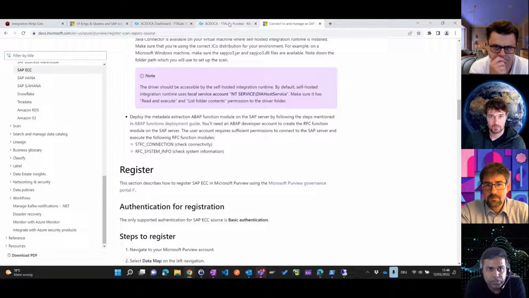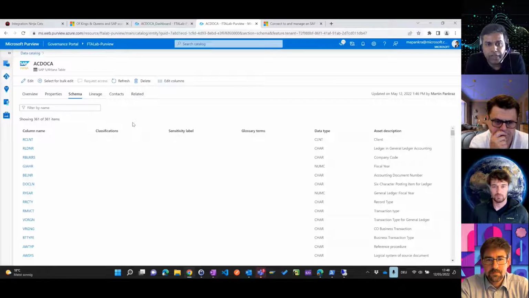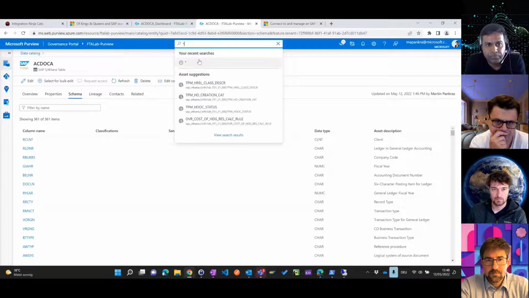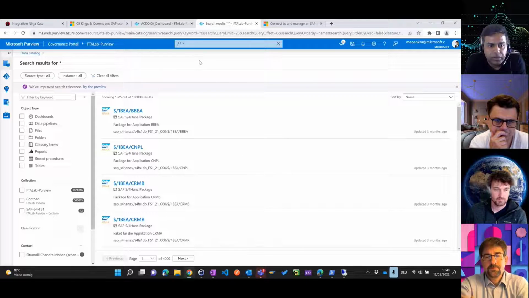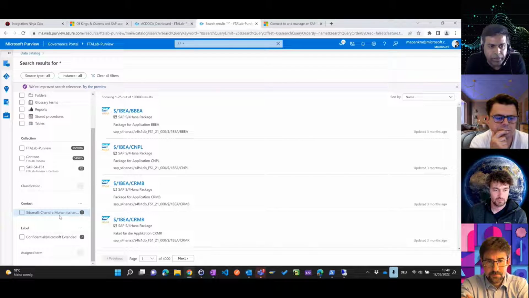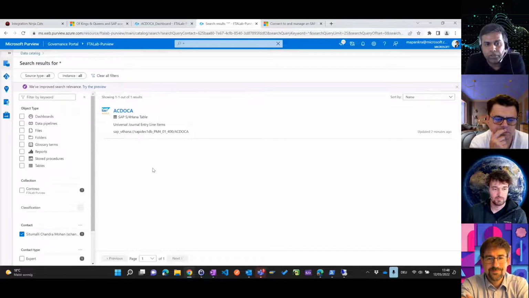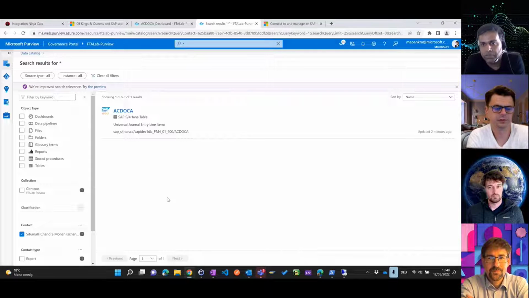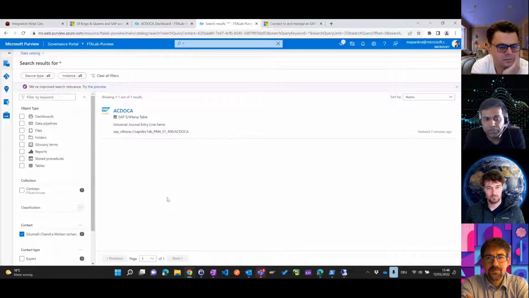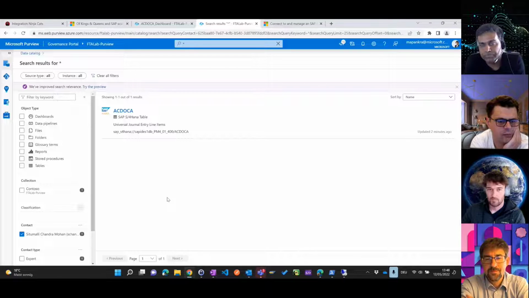Okay. Yeah, now back into the portal, and if you do a search catalog and look for everything, typing a star. And now if you scroll down left, you will see you can filter based on the contact. Cool. So the more you enrich, the more filters will be available. The better your search will be.